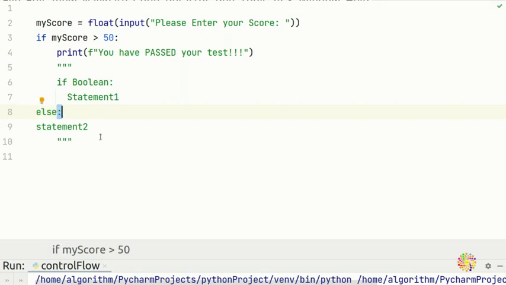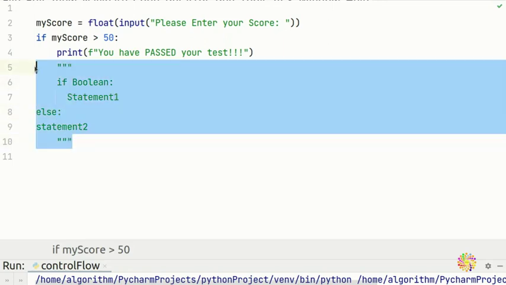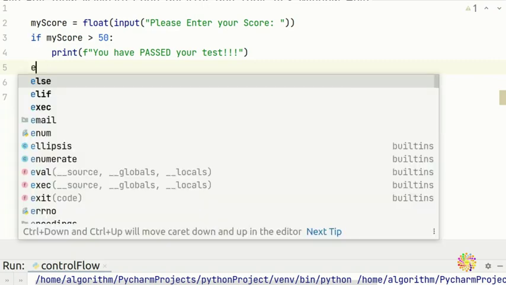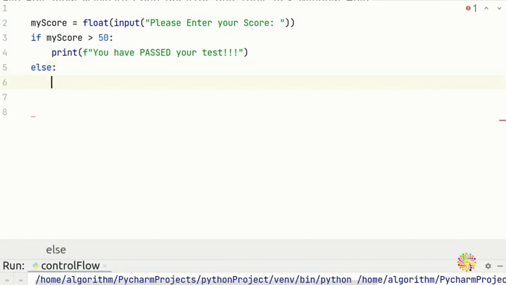Alright, so now we're going to put an else, and I'm going to show you. I'm going to come here, and you're going to see that my if is there, and I'm going to put else, and I'm going to put a colon, and I'm going to put my print. Because I'm doing a string, I'm going to write: you have failed the test.